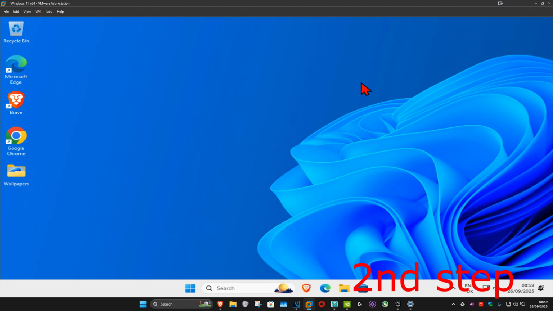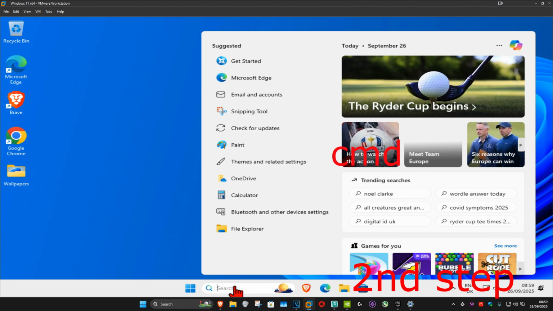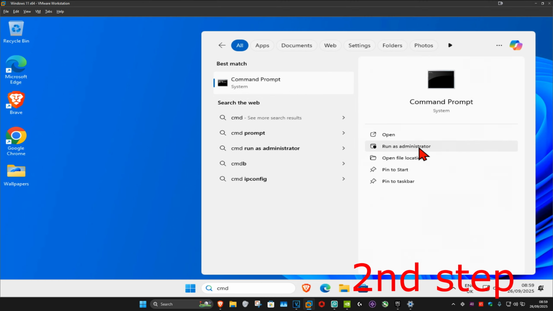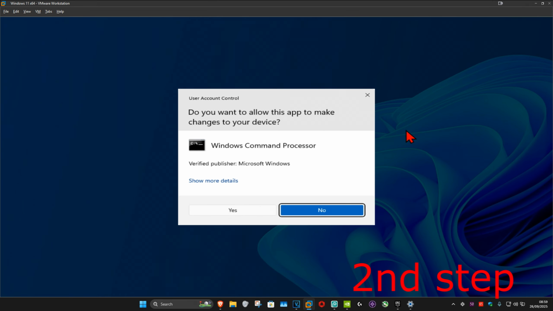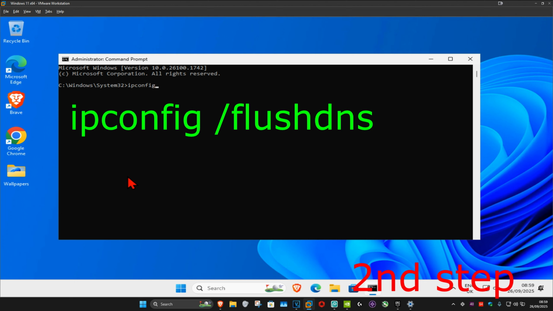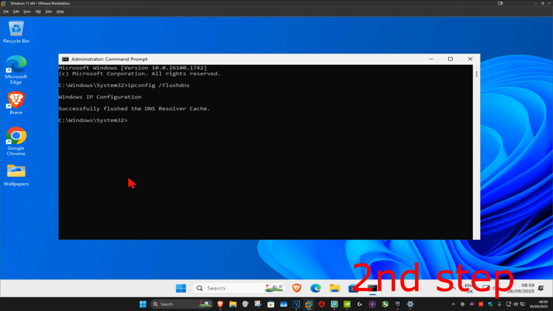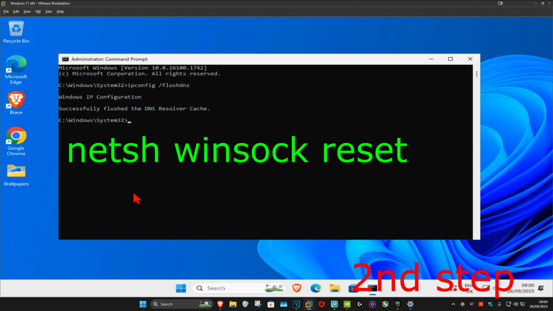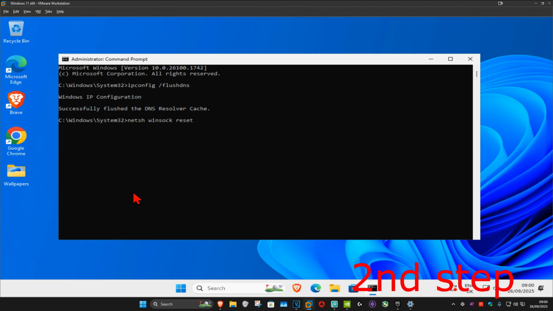For the next step, you want to go to search and type in CMD. Now you want to run it as administrator and then click on yes. And then once you're on this, you want to type in ipconfig space /flushdns and then click on enter. And now you want to type in netsh space winsock space reset and then click on enter again.